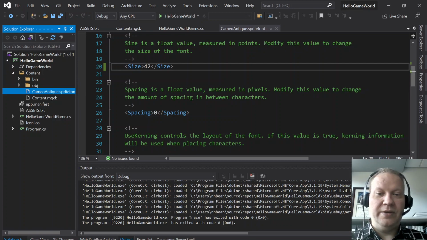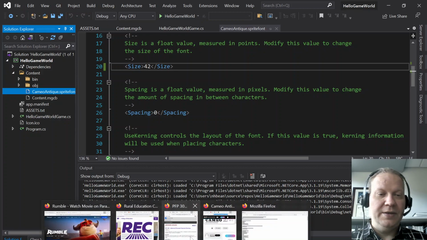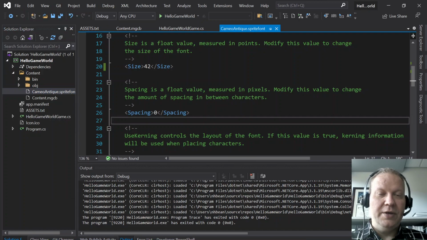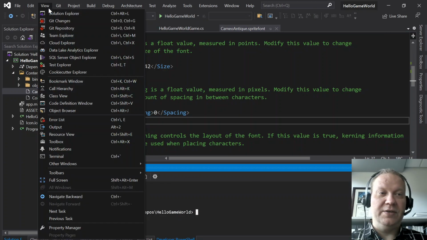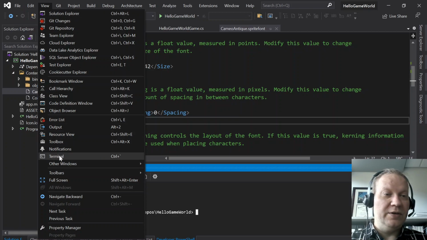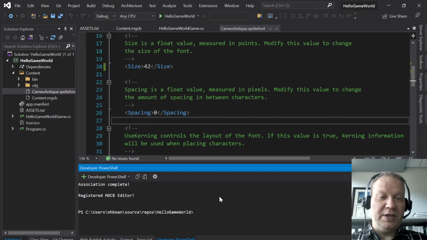So we got that set up. Let's go ahead and put this in a Git repository. You could drop to a command line. You can use PowerShell. I'm going to use the developer PowerShell that's integrated into Visual Studio. If you want to use that and you don't see it there, you can also go to, I believe, View and then Terminal, or you can select it from the menu as well, or click the plus button over there.